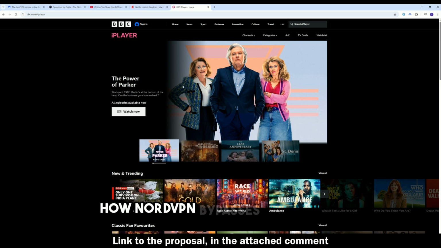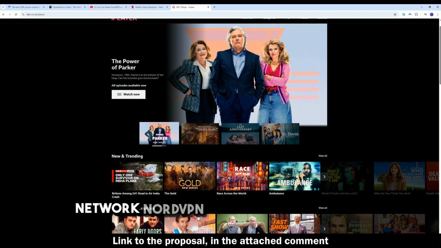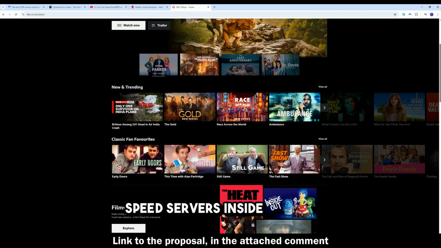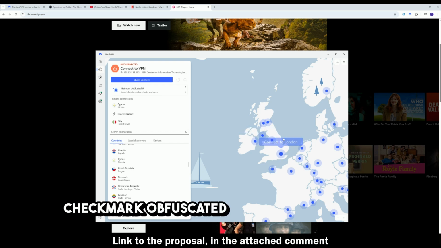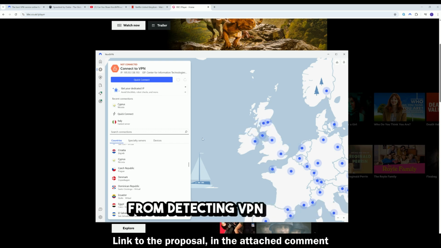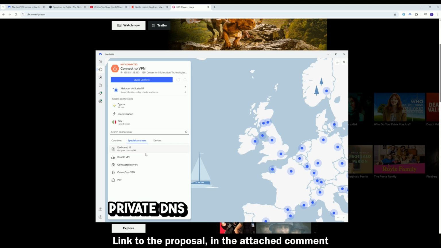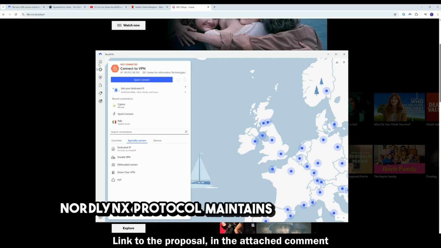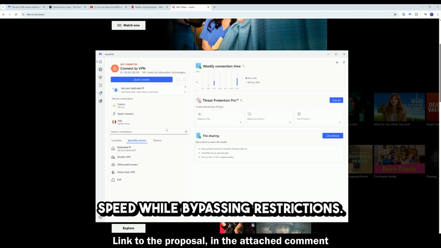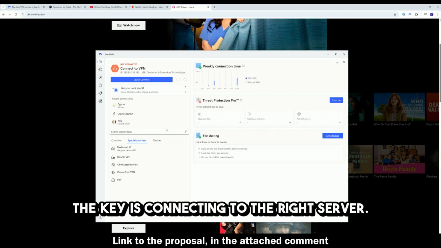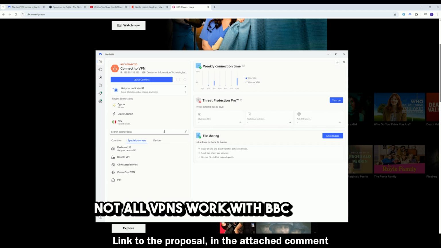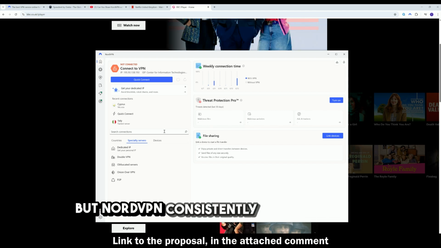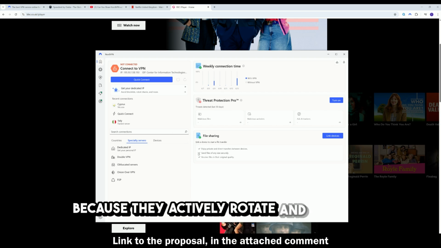How NordVPN bypasses BBC iPlayer restrictions: UK server network. NordVPN operates multiple high-speed servers inside the UK. Obfuscated servers prevent BBC from detecting VPN usage. Private DNS and leak protection stop DNS leaks that might expose your real location. NordLynx protocol maintains full streaming speed while bypassing restrictions. The key is connecting to the right server. Not all VPNs work with BBC iPlayer, but NordVPN consistently keeps working because they actively rotate and optimize their servers for streaming.